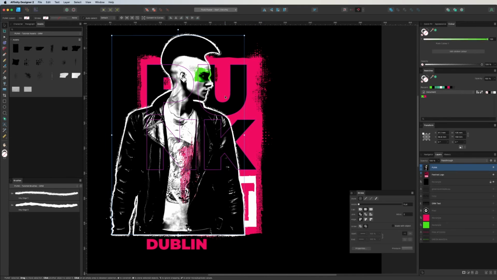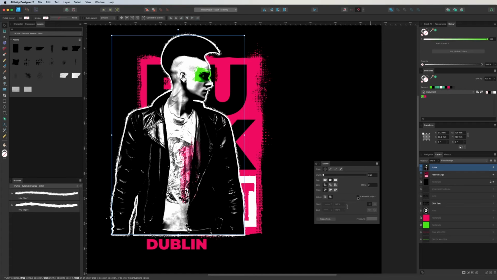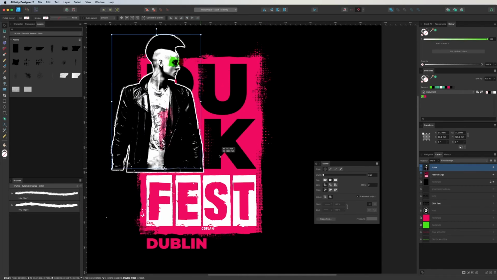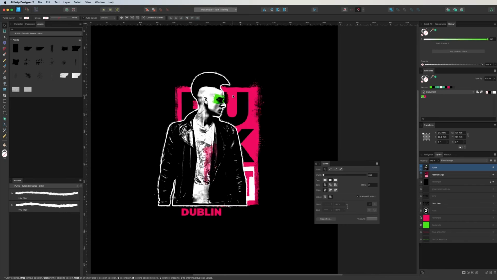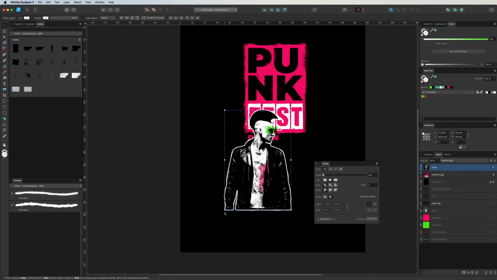So what I want to make sure I'm doing, while I've got all this selected on the stroke panel, there's a scale with object option. If I check that, now if I change the size of it, anything that has a stroke will be scaled proportionately. So that's a really, really valuable and useful tip to know.